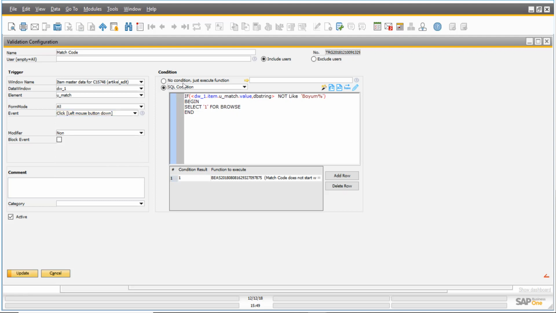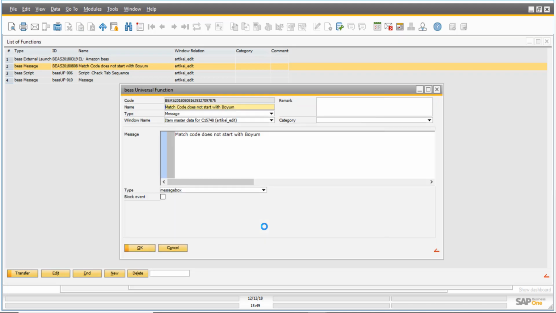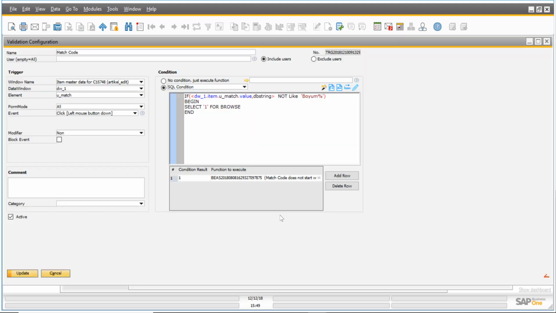You can have no condition and it's always running. You validate the data all the time. But I have a condition. If the match code does not start with Boyum, I want it to trigger this. If I click on here, let's look at this message, and I know it's this one, and this is exactly the message you saw. It's very simple, very straightforward. I just want you to get a good idea of what you can do.